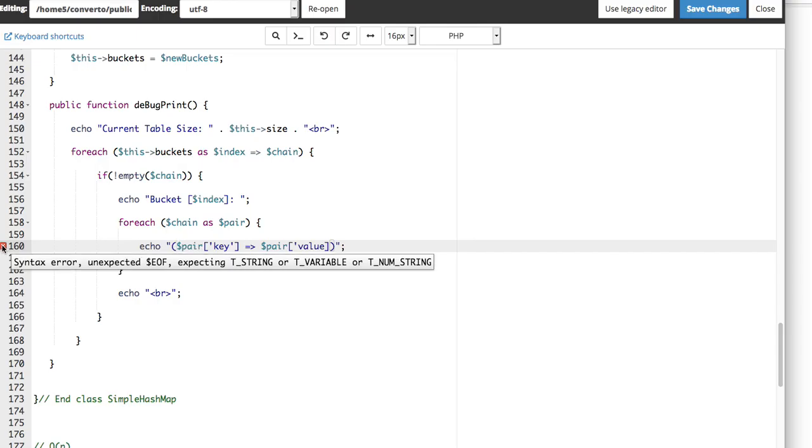Why am I getting this here? You got key. Oh no. Pair key, because that's what I want to show, equals to pair, and then the value. Why is it that it's doing this thing? That's the most strangest thing.